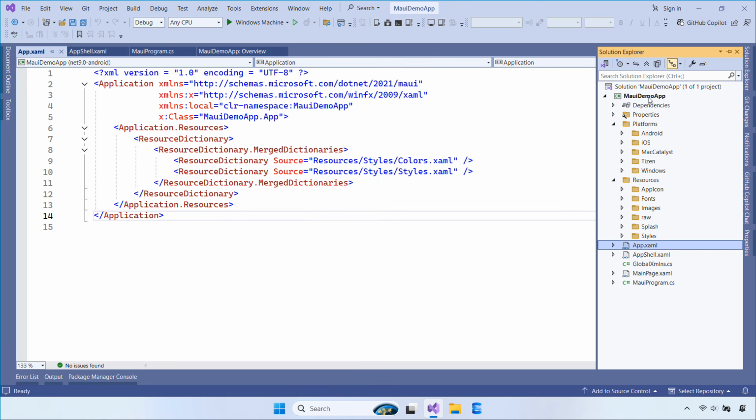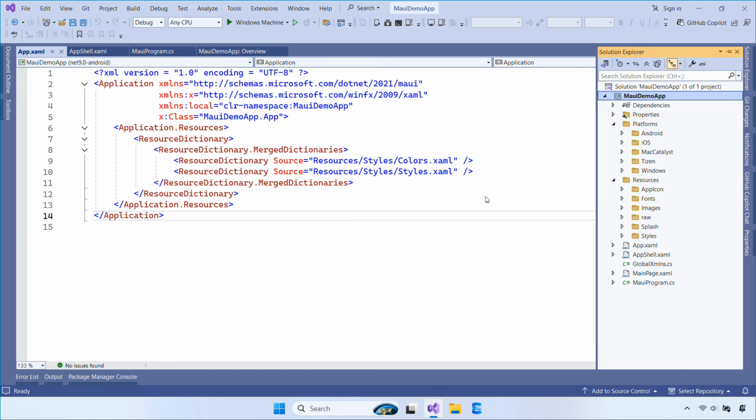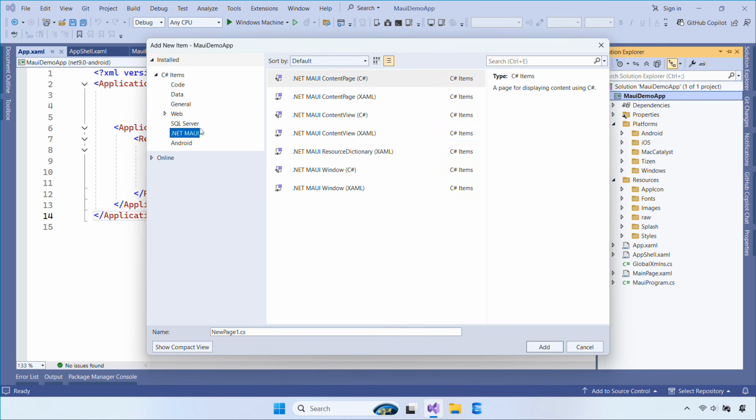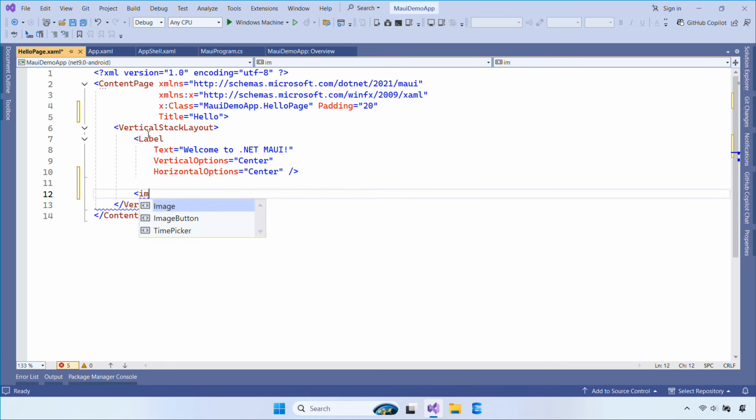Now let's create a new .NET MAUI ContentPage. Right-click on the project, choose Add, then New Item, and select .NET MAUI ContentPage. Enter a name, then click Add. Next, open the HelloPage.xaml file, set the page title, then add an image control and a button that says Let Me.